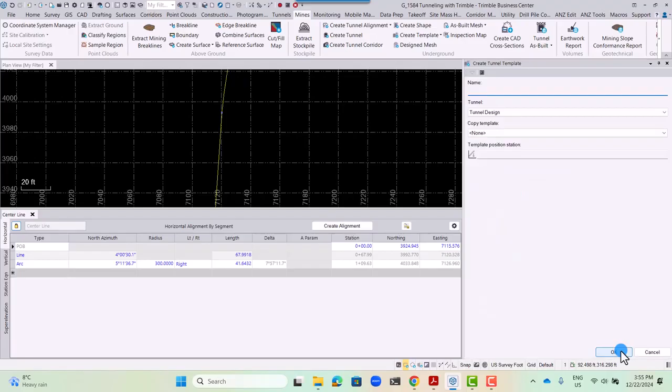You then go ahead and create a tunnel template, and we'll call this tunnel template. And it will be based on our tunnel design. And for the start position for the template, we'll choose a start position of 0 or chainage 0. We'll create a tunnel shape based on our tunnel design and the tunnel template.